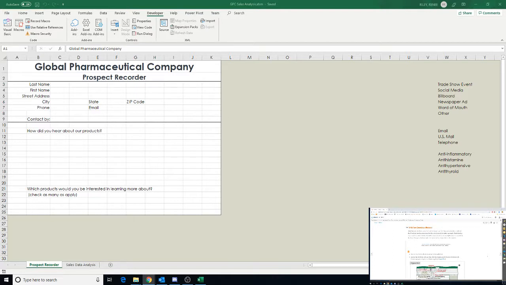So let's add some form control to our worksheet here to make it user-friendly. We're looking at our prospect recorder worksheet here, and this is the one we want to add some things to. Whenever we look at our developer tools, we see that we have code, a code block, add-ins, controls, and XML. So our form controls are what we're going to be concerned with here.